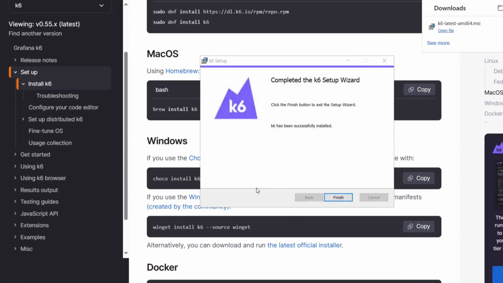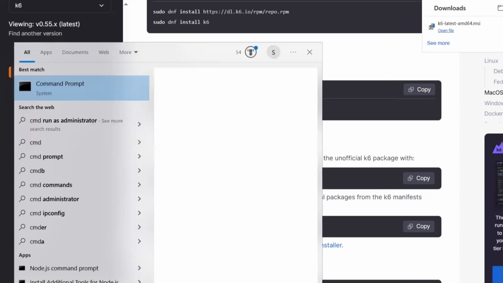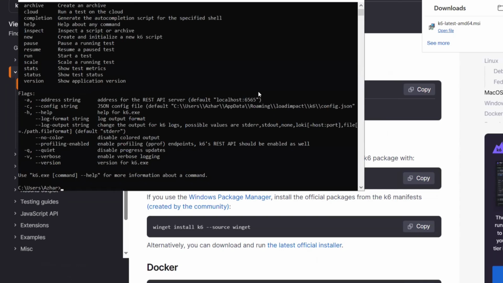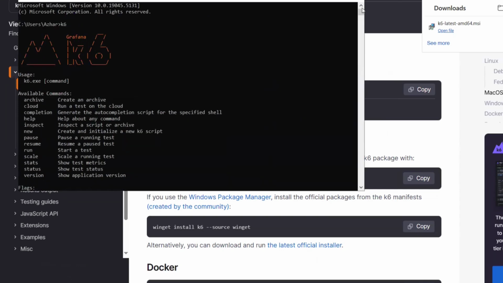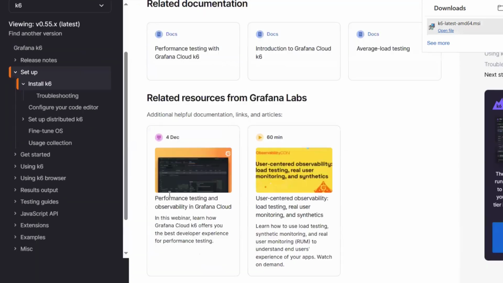So now K6 has been installed. Click on finish. Okay, open the command prompt. Click on it and just type K6. Click on enter. So now see, K6 is recognized. Okay, so let us see one simple program.